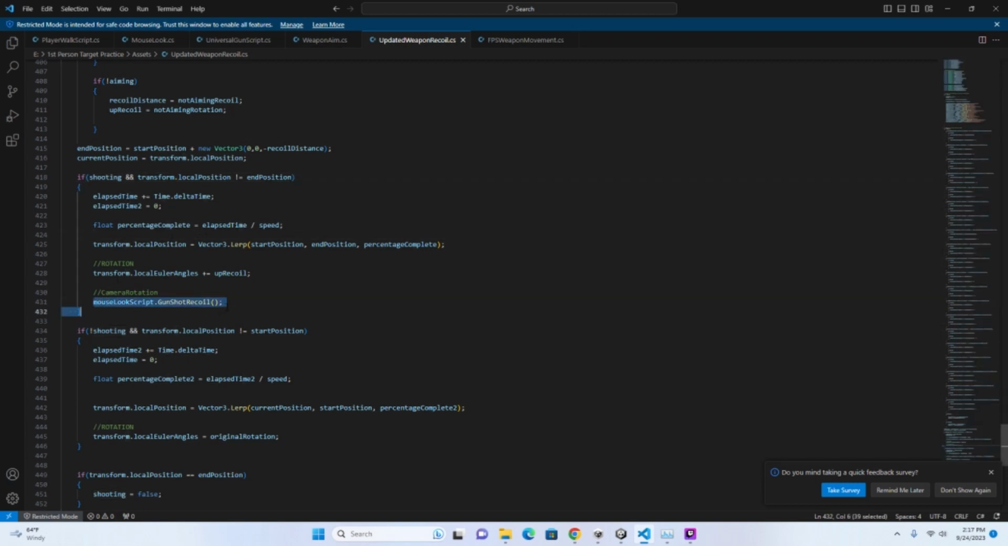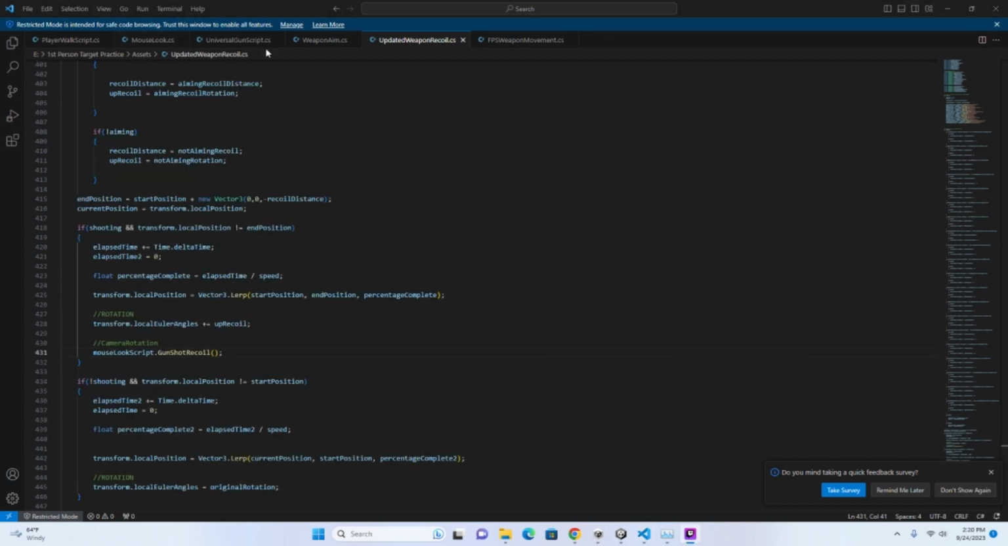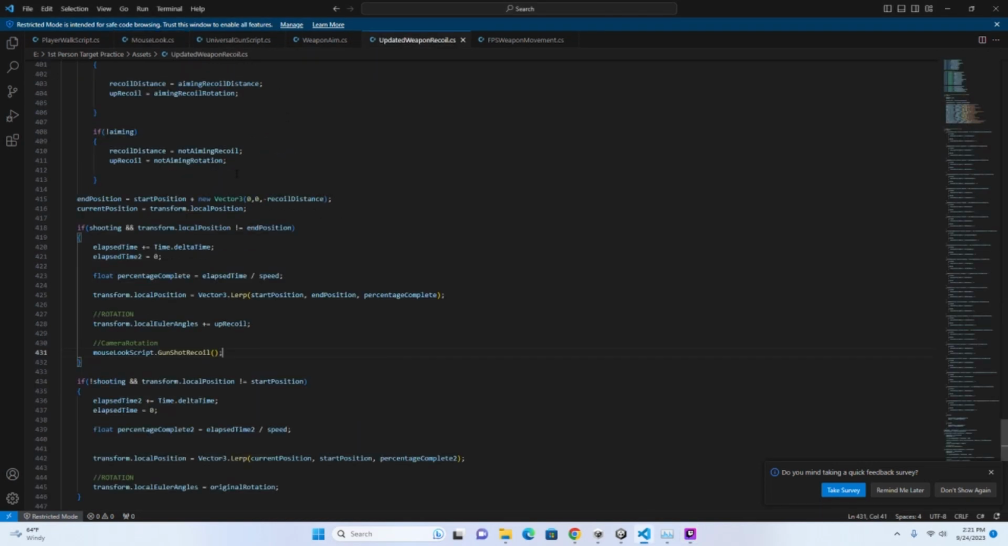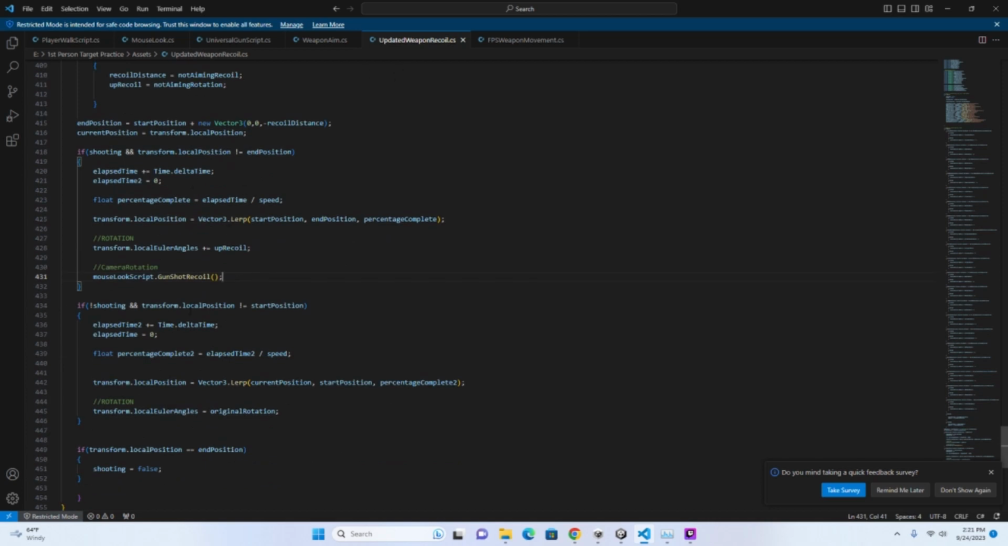I have this one line written here inside the first Lerp function that reads mouse look script dot gunshot recoil. So we're calling a method inside the mouse look script. So now if we jump into the mouse look script, you see here we have the gunshot recoil method, and I basically just take the X rotation and add the recoil to it when this gets called. And then again, this variable here is going to be determined inside the updated weapon recoil script.